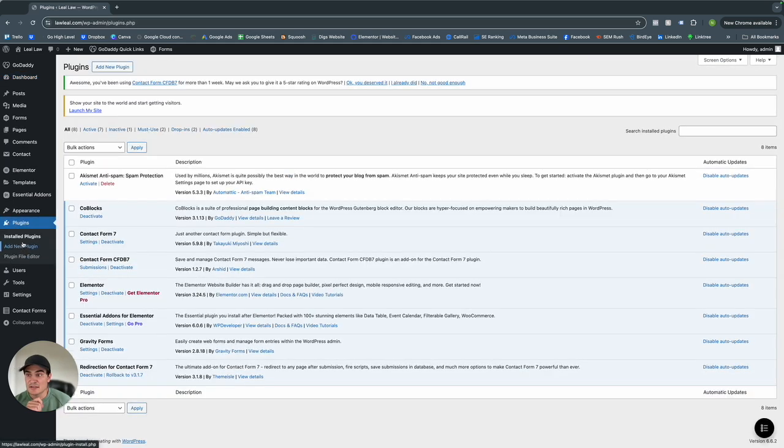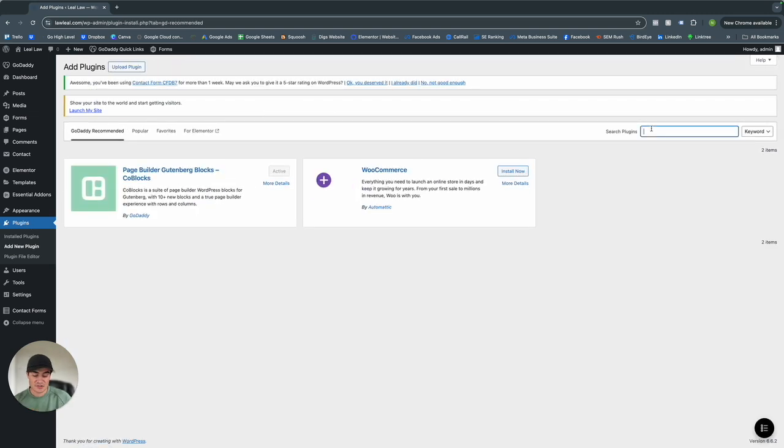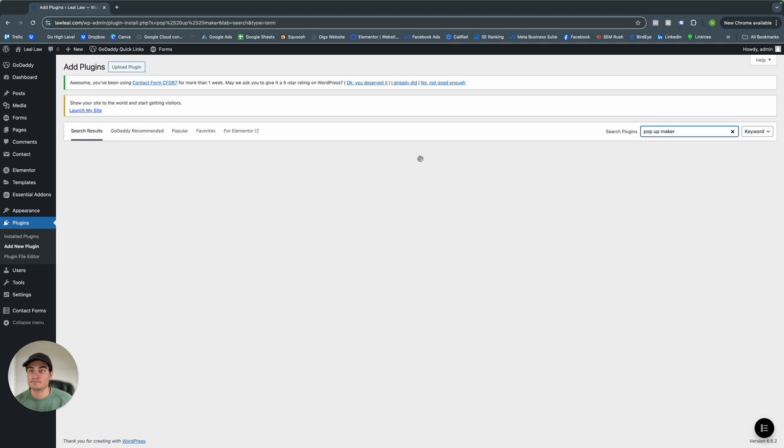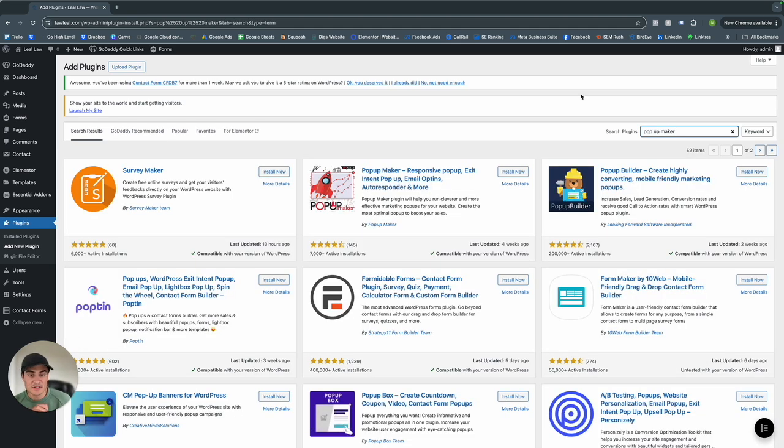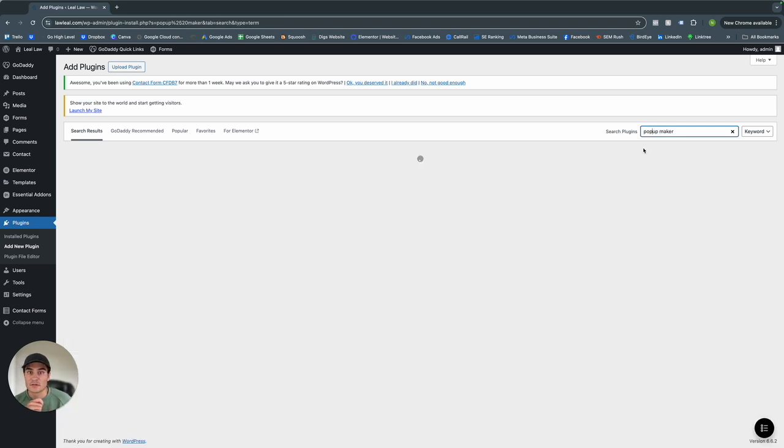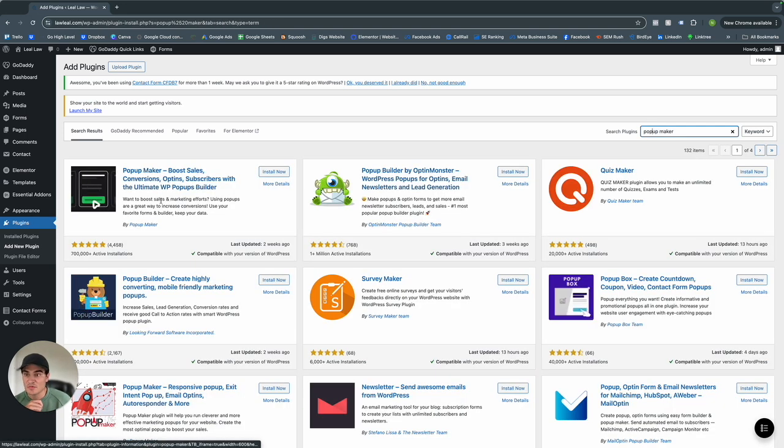Go to Plugins in the left-hand tab here. Add new plugin, and then we're going to search up Popup Maker. I believe it's going to be one word here. Alright, and we're going to install this one by Popup Maker. So install now. Activate.